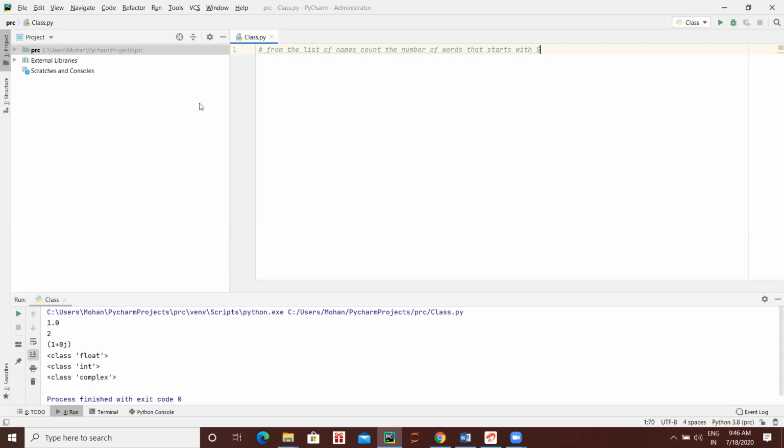Okay. And use the map function, okay? Use map function. Enter. Write a list. One more enter. Take a list of names. Some of the names should start with capital S.